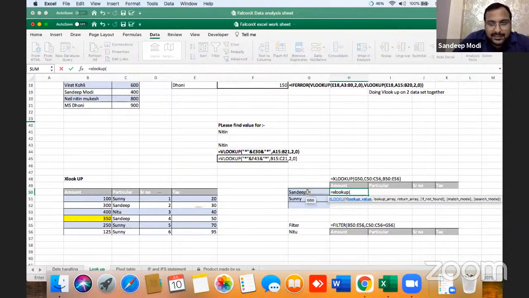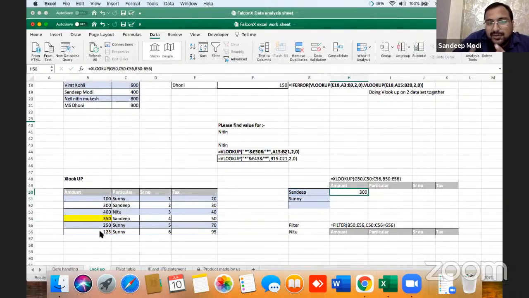My lookup value is Sandeep. Here in VLOOKUP, you have to select the complete data. Here you just have to select the lookup array where the data is, comma, and the return array. And here you go, you got your data, 300. Why is it coming 300? Because Sandeep appears 2 times, and we want 300 as well as 350. That I will be covering in filter. So first let me complete this 300. This is a simple XLOOKUP.